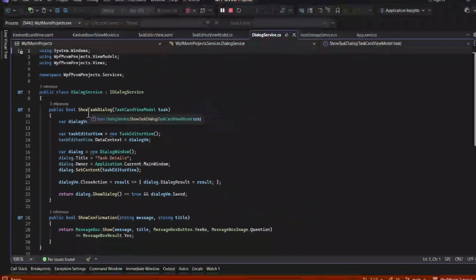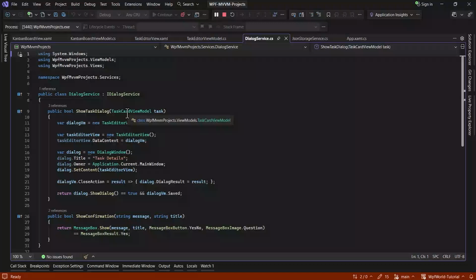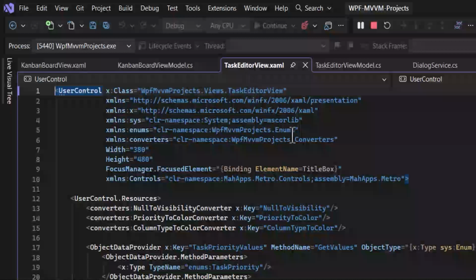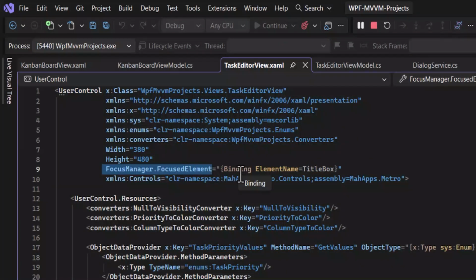When we click on add, it will take the task card view model and create the object of that, and then it will create the task editor view, which we will see first. So this is the task editor view where we will enter our task information. One thing here: if you observe, FocusManager.FocusedElement is bound with the element name title box. When this UI loads, it will focus on this title box.